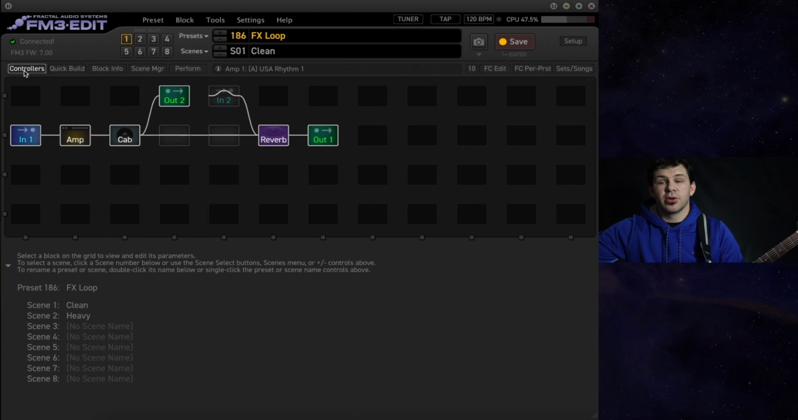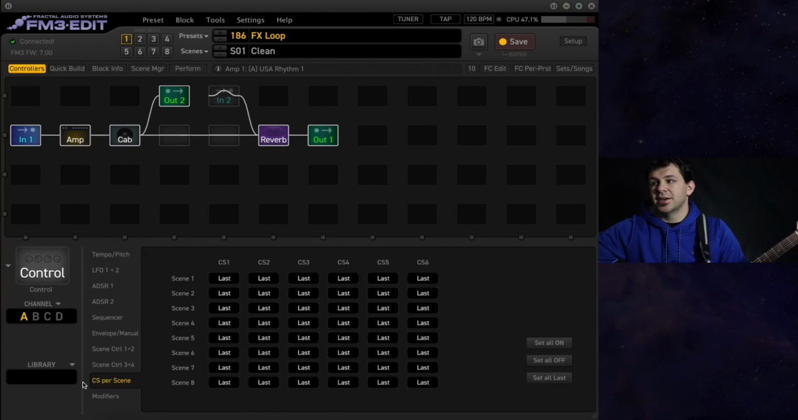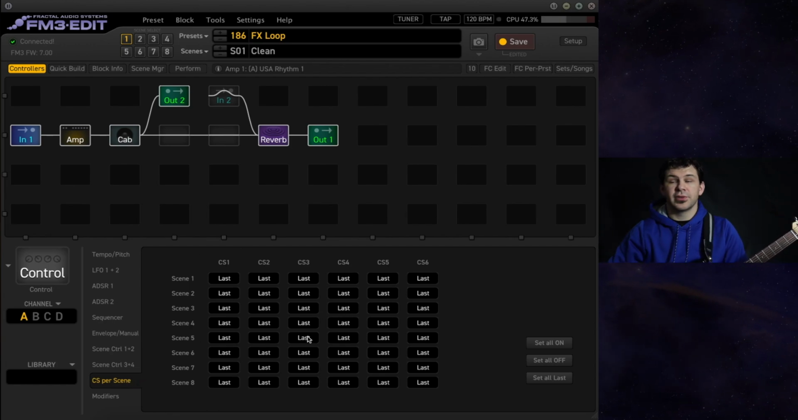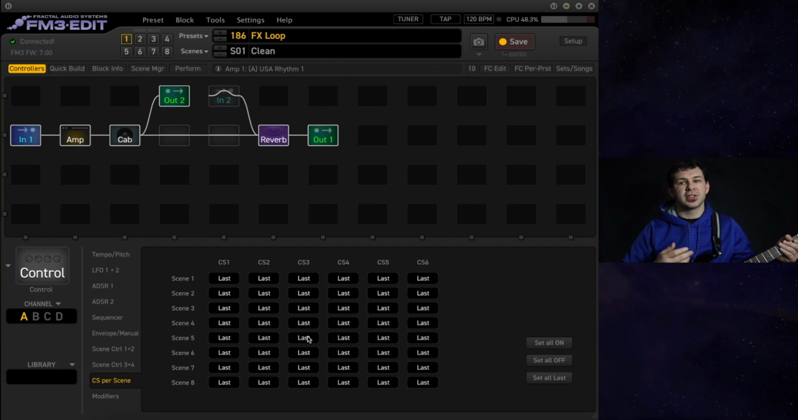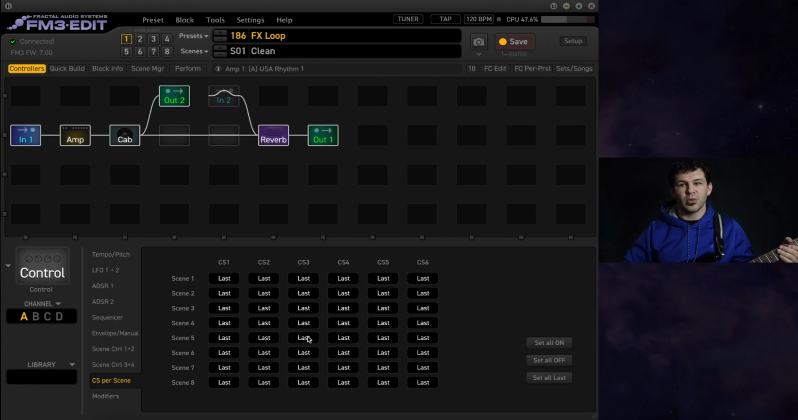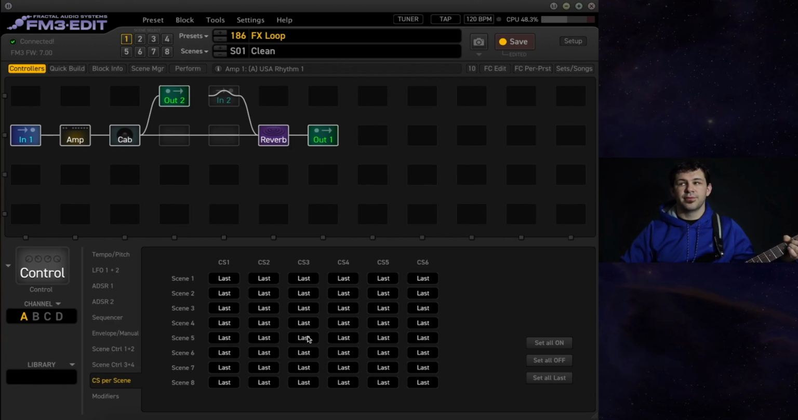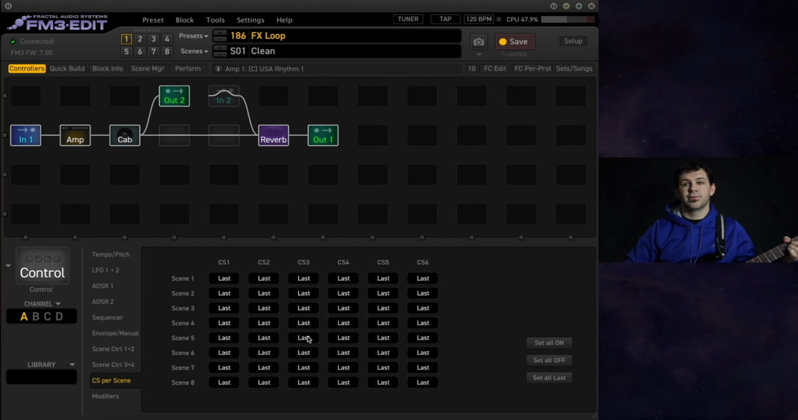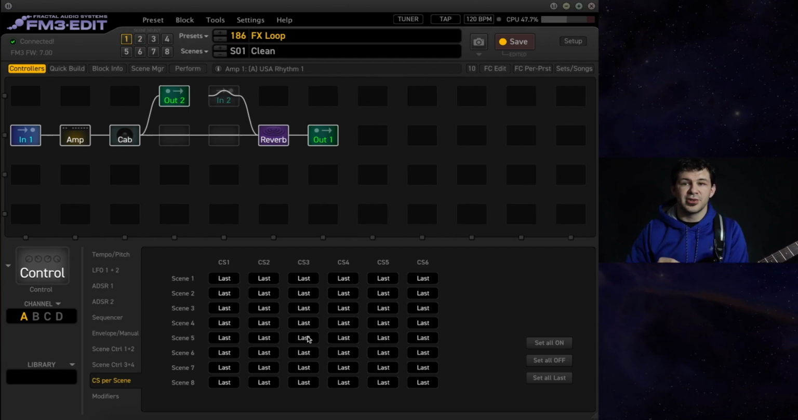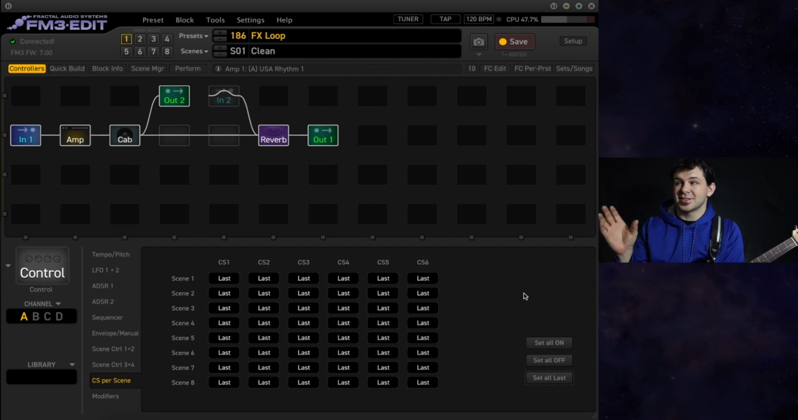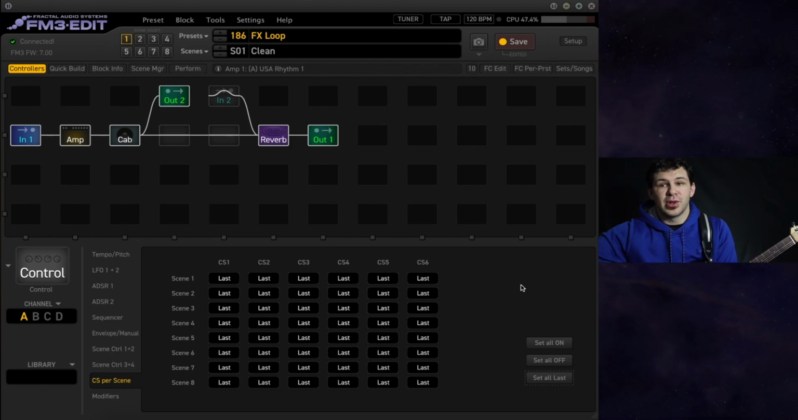So now that we have this, we can go to our controllers menu, find CS per scene. Our control switch is per scene. You see that it defaults to the last function. So this functions as a stomp box. We can go between our scenes and it will remember where we were. So you can control that using your foot. If you want specific scenes to default to having this engaged or bypassed, you can do that here.